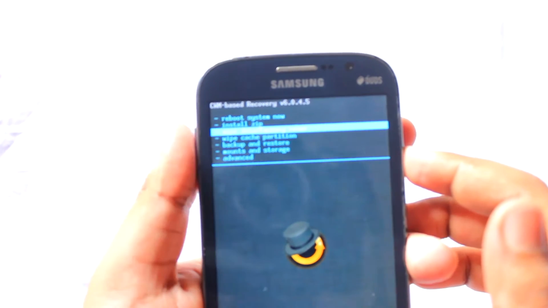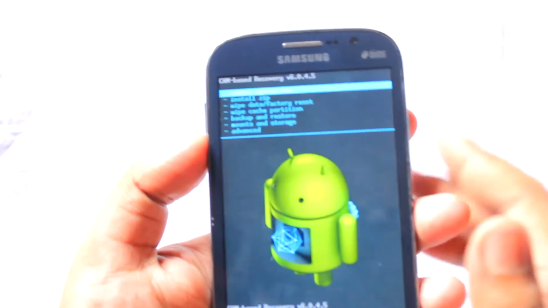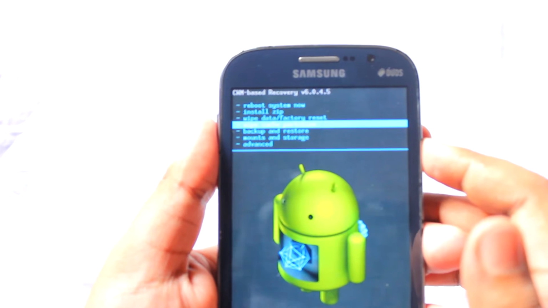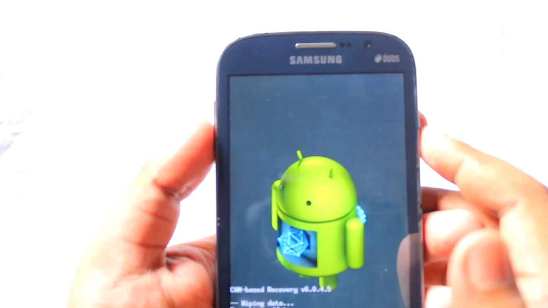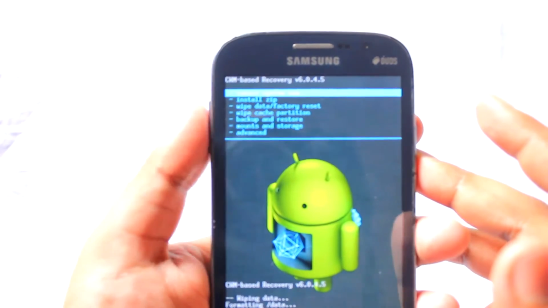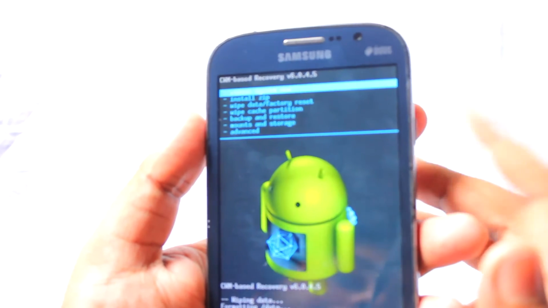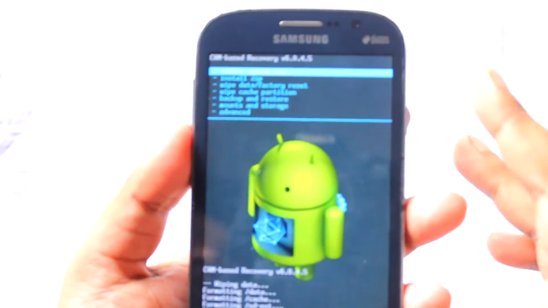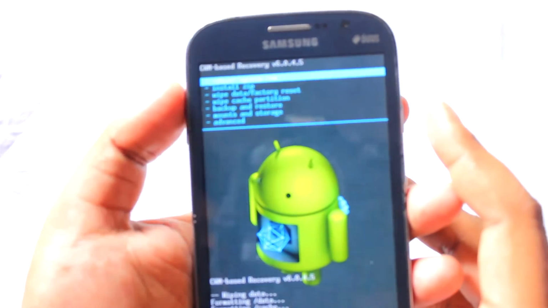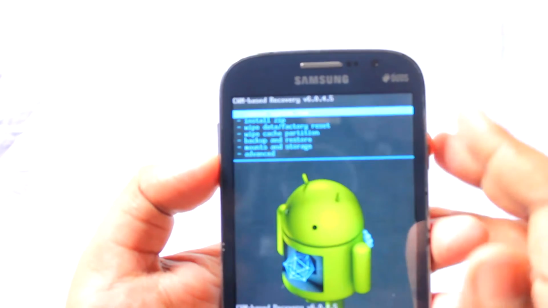After that we need to select this wipe data factory reset. It's done. And then next we need to select this option, wipe cache partition. You can navigate using these buttons, and using the power button you can select. To come to this recovery mode, you just turn off your phone, hold the power, volume up, home and power for 10 seconds, and you will be in this recovery mode.